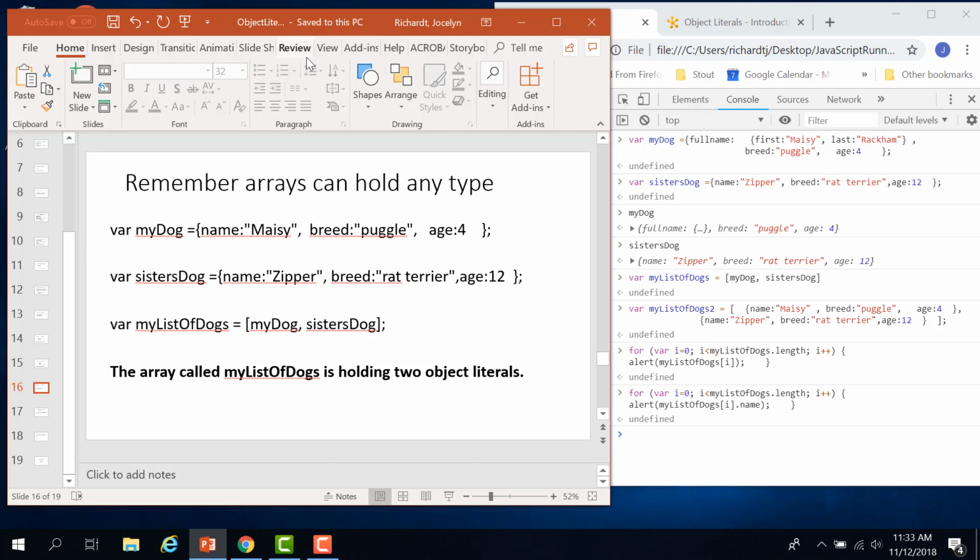Remember that arrays can also hold any type? Well, object is a type, so arrays can hold object literals. Here's an example. Let's go back to my dog, and we'll just go back to the simplified name that's just a string. And we have my sister's dog, Zipper, and we can create an array of dogs by adding those two variables to the array.